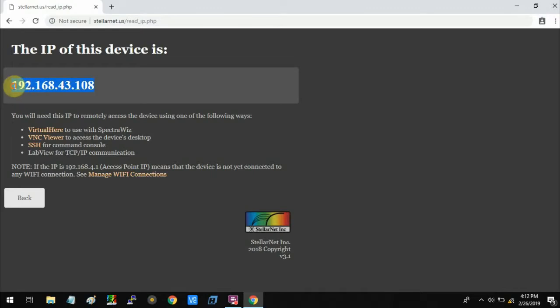It's not the 192.168.4.1 that we had before, which is the access point, but it's a different one. That means that our zAP2 is successfully connected to our Wi-Fi, to the Wi-Fi we defined.